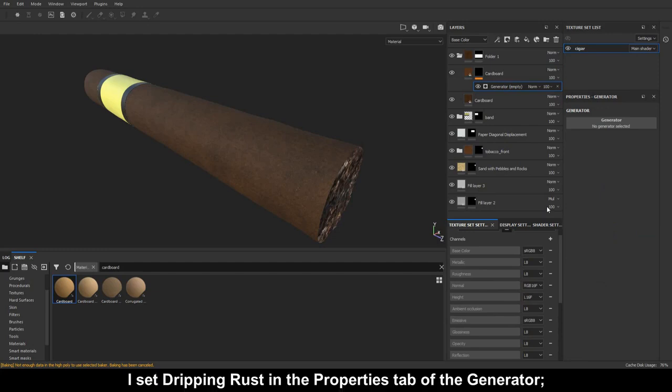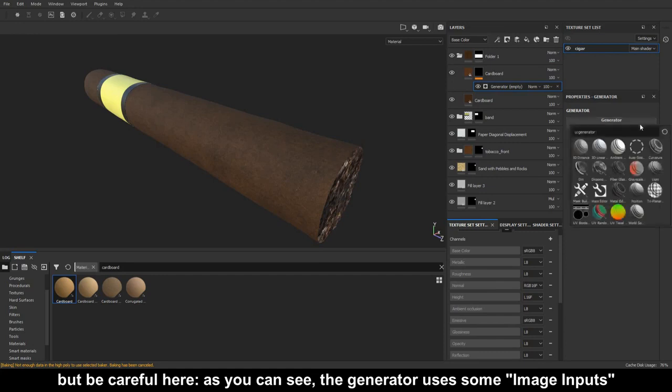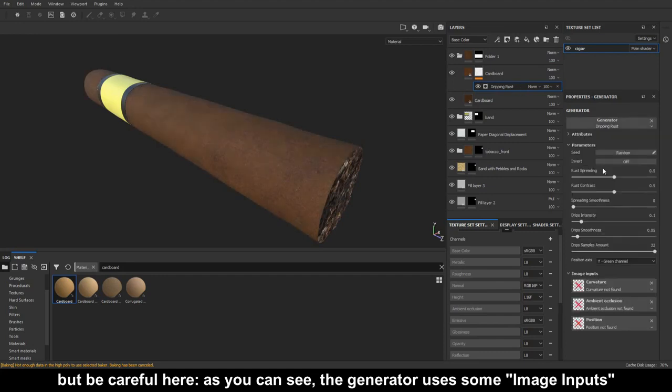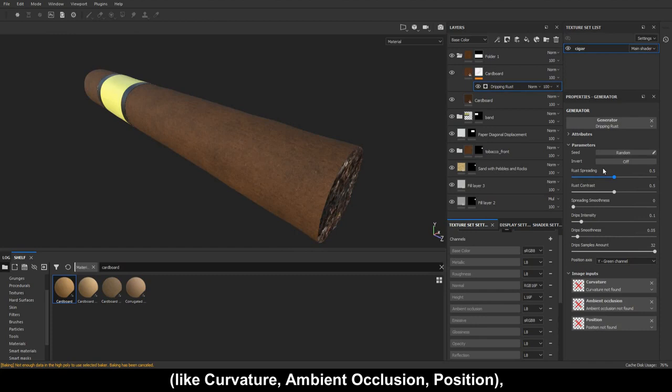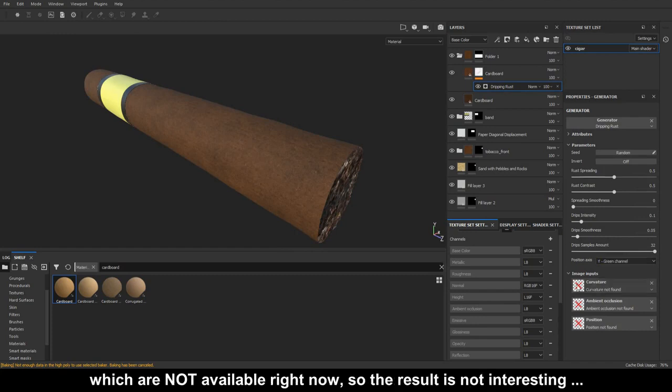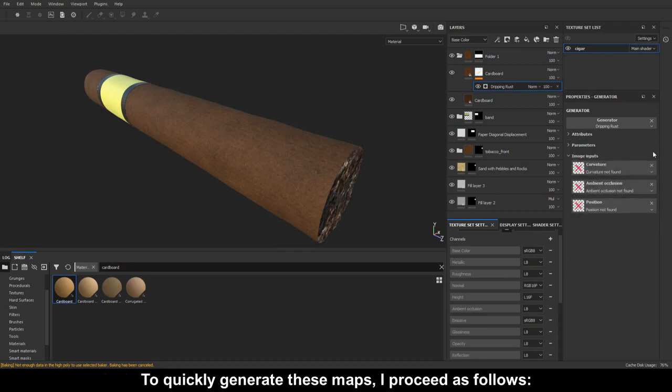I set dripping rust in the Properties tab of the generator, but be careful here. As you can see, the generator uses some image inputs, like curvature, ambient occlusion, position, which are not available right now, so the result is not interesting. To quickly generate these maps, I proceed as follows.